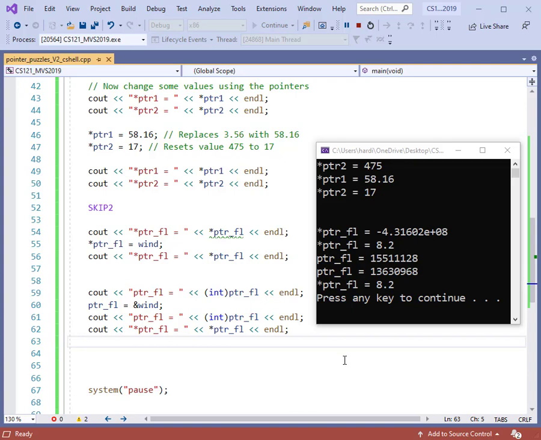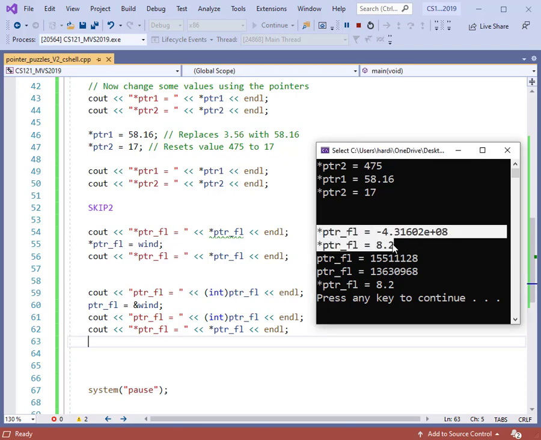Now you can see the output. So here we have the output from the first two lines. We had garbage to begin with, and we did reset that to 8.2, but we just used the dereferencing operator and we used the assignment statement to set whatever the pointer is pointing to wind. But the address of the pointer itself, we don't know what that was when we didn't care.